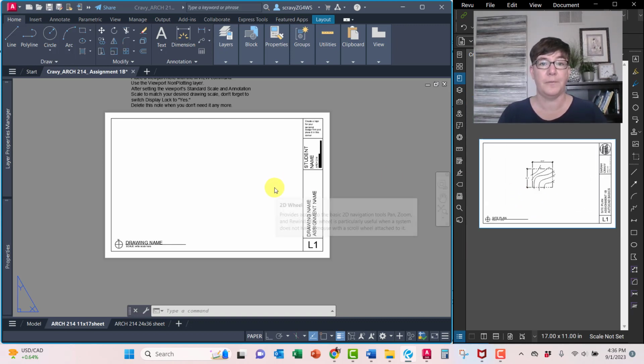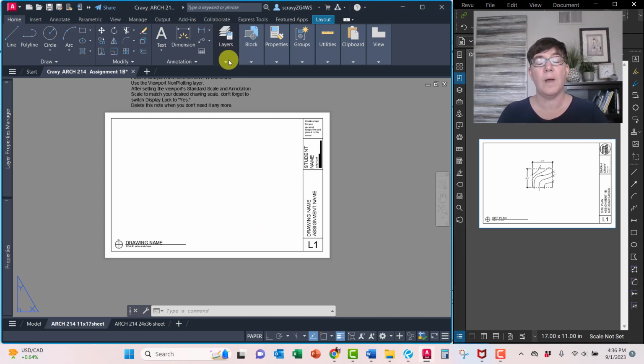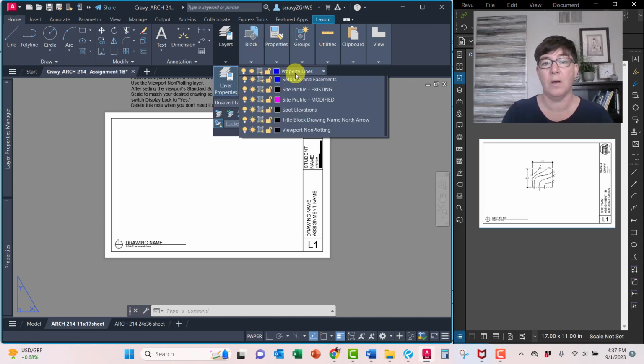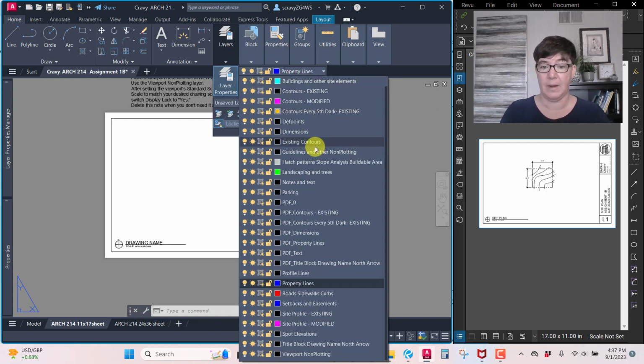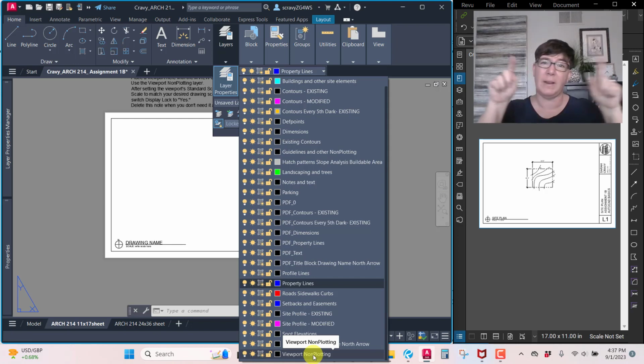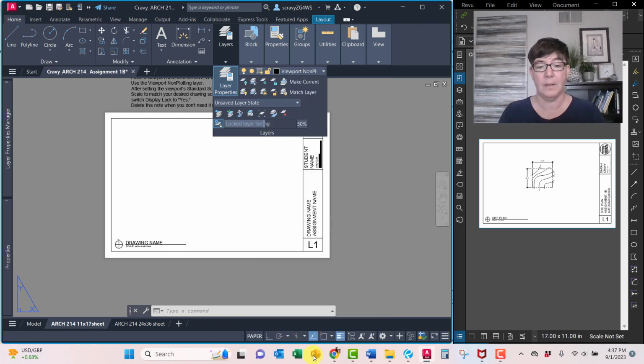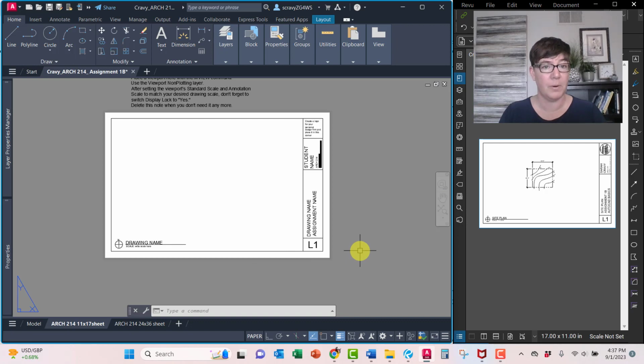So first things first, let's place that drawing on the sheet. And we're going to want to create a viewport, right? And so I specifically want to place the viewport on the viewport layer, and you can scroll because it's alphabetical. It's all the way at the bottom. All right, viewport, and that viewport should be non-plotting. We don't really want to see its outline. I'm on the viewport layer. Now let's create a viewport.